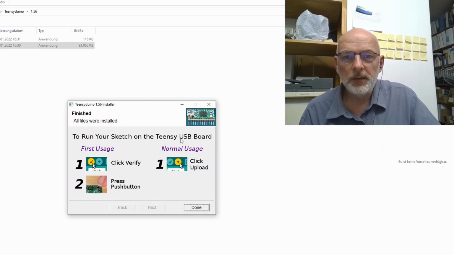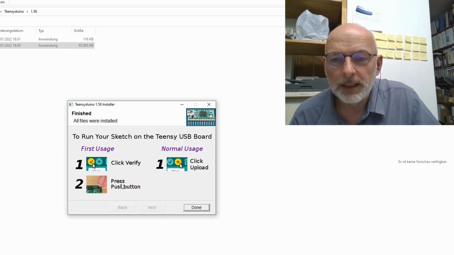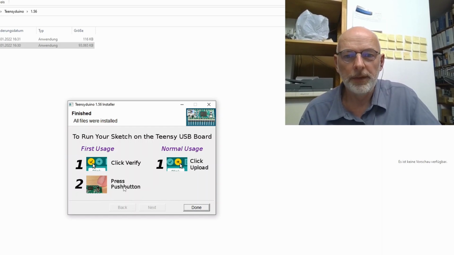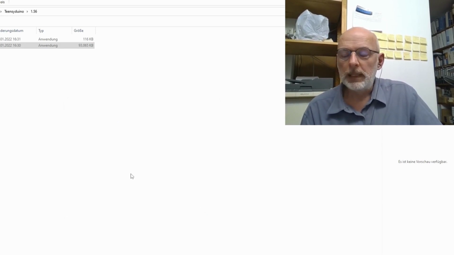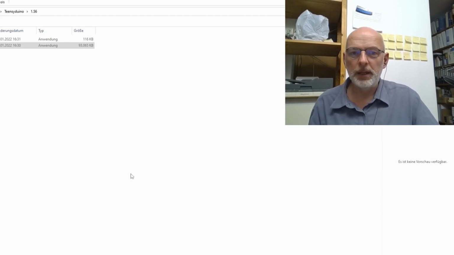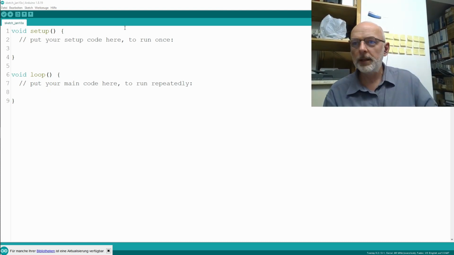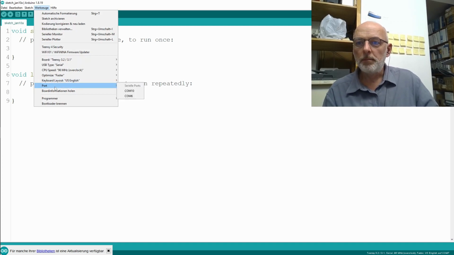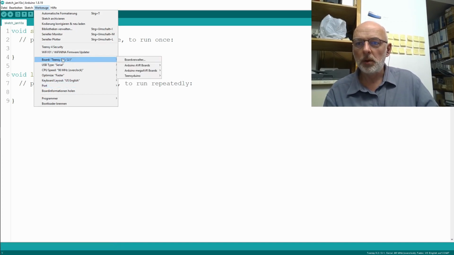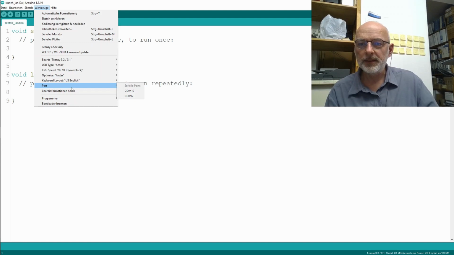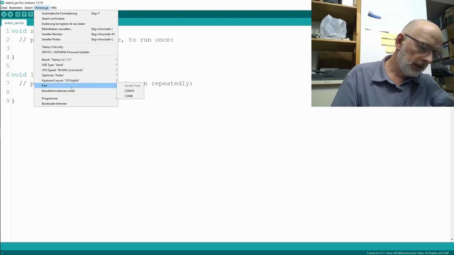To run your sketch on a Teensy USB board, click verify, press push button. We'll see. Just remember, I might have to press that reset or push button here on the board. I'll start everything up and then we'll see. Okay, I have my Teensy here not plugged in at the moment, obviously. Ports. Oh, look, I have here board. Okay, port COM10 and COM6. That's not the Teensy. Now I plug the Teensy in.